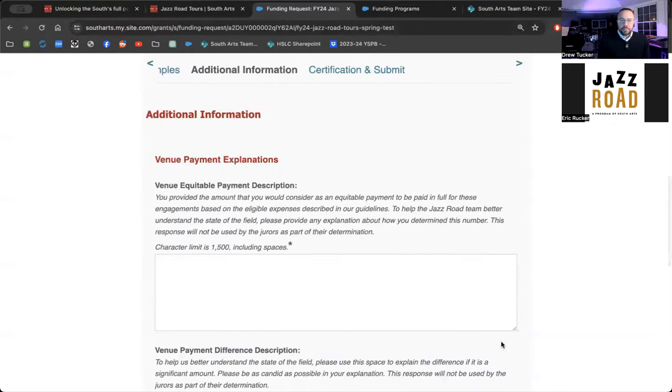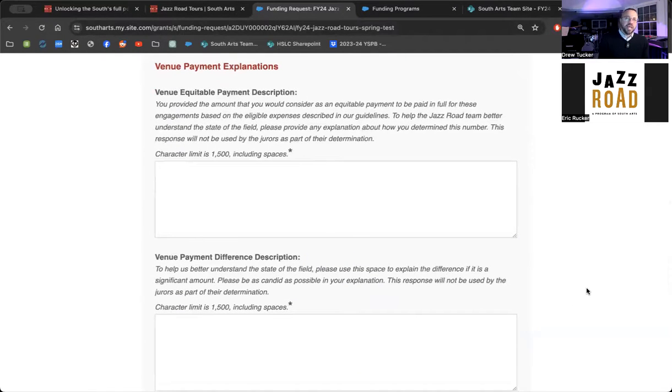All right. Venue payment explanations. This is an opportunity for you to provide why you're asking for what you're asking for. This page is one of those things that is for us. Don't stress about this part. This part doesn't go to the panel. This part is for our data, so that we can see what artists are finding to be equitable pay, and see what venues are paying and where that differs, so that we can use that research to go back to our funders and help us bridge the gap, or provide better educational opportunities to presenters, et cetera.